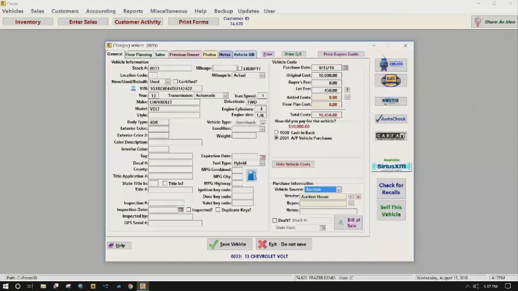Off to the right side, you can see a variety of integrations we have for value guides, title history reports, Carfax, a SiriusXM integration I've already mentioned, and another handy button here to check for recalls. The industry is a bit abuzz with recalls right now, as several dealers have been brought before their attorney generals for selling vehicles with open recalls. This is one of those little tips that I have for you.